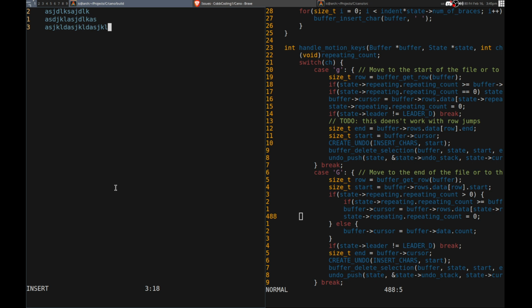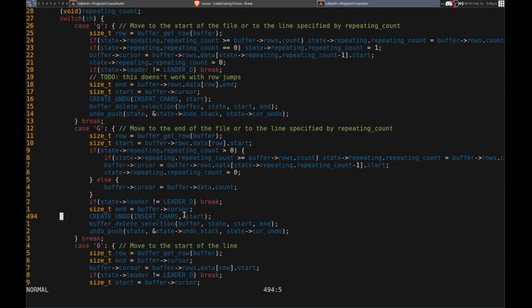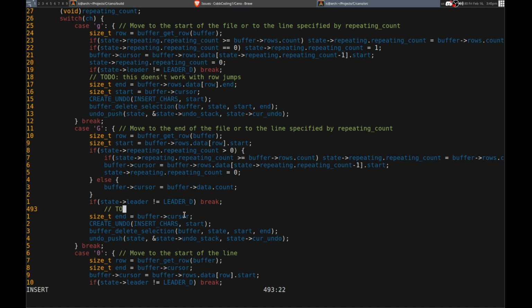Alright, let's see. So now 4G jumps to there. G, yeah, okay. So now you can jump to line numbers, which is quite important to have. So I need to get this working as well. This just has the same to-do message: this doesn't work.